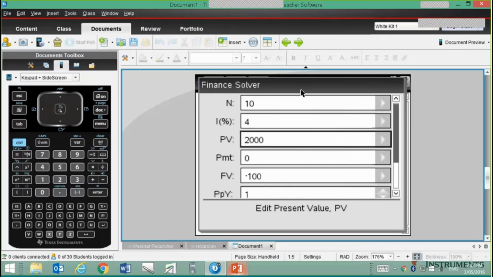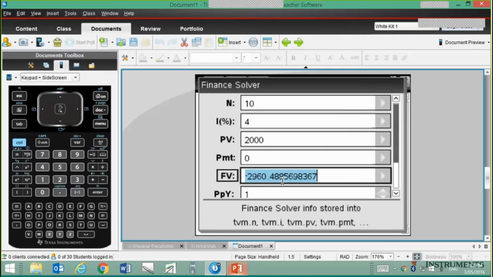To make this work, you take your cursor to the value that you want to calculate, and then simply press enter. And here's our $2,960. The reason it's negative is because it's showing the direction of cash flow. So it's indicating that $2,000 was put one way, from Daisy to the bank, and $2,960 comes the other way, from the bank back to Daisy.